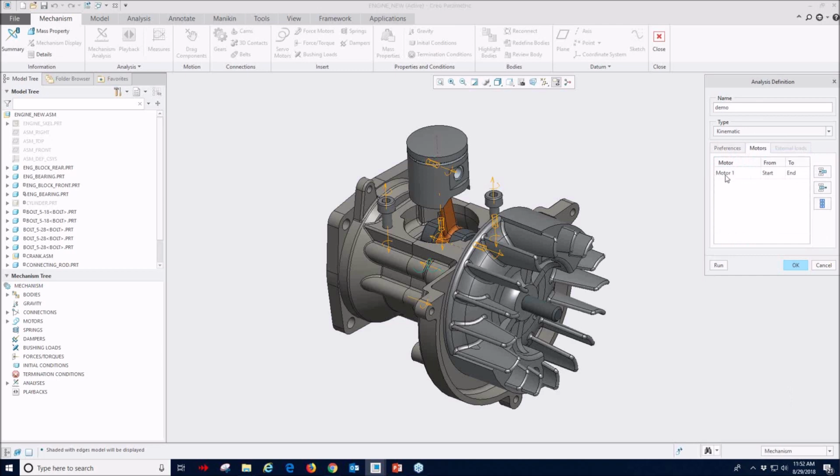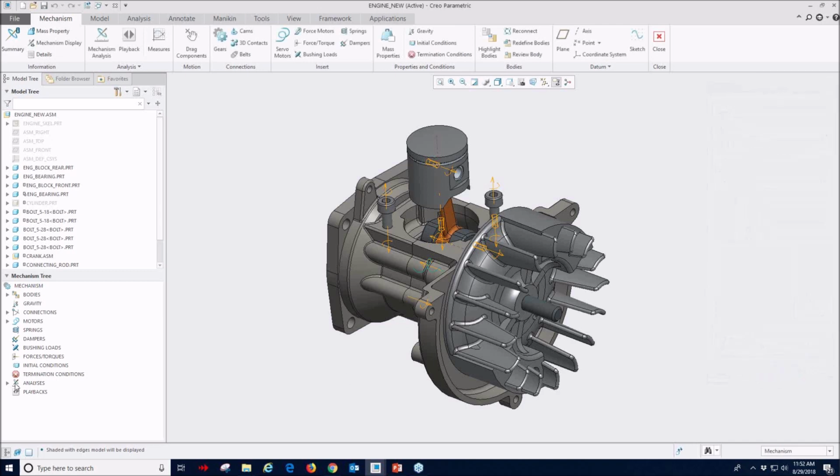Under motors, I can see a list of any servo motors that I've set up and tell it what time frame to run over. So in this case, I just have the one motor. It's going to run the entire time. If I had a more complex assembly that has different pieces of it that can move at different times, I can have different servo motors set up to drive that different motion. I'm going to hit OK, and then I'm just going to run that analysis. So when I run it, I can see the motion that I'm going to get as it runs through there.